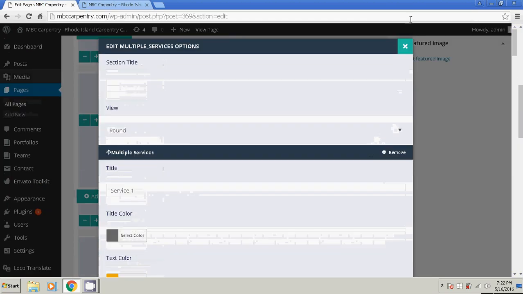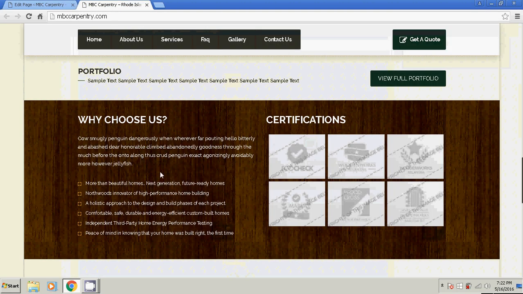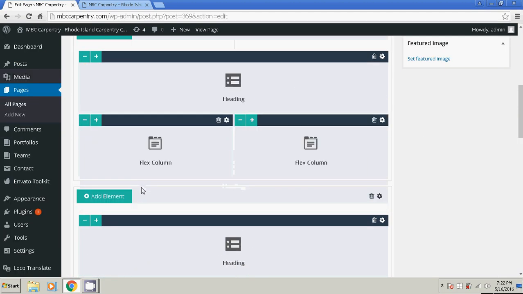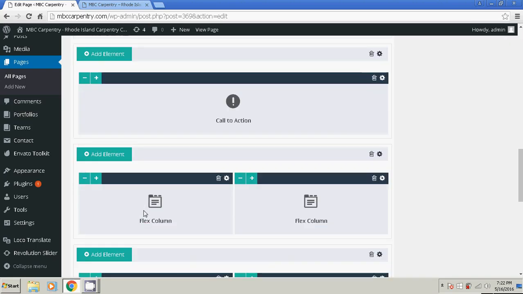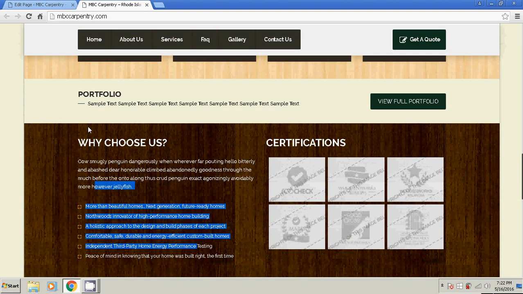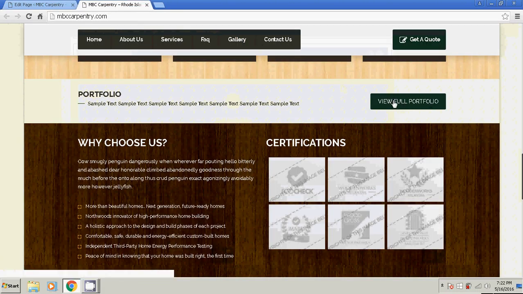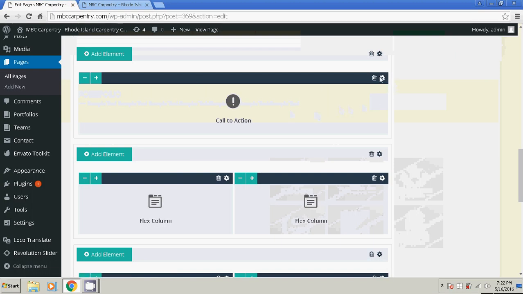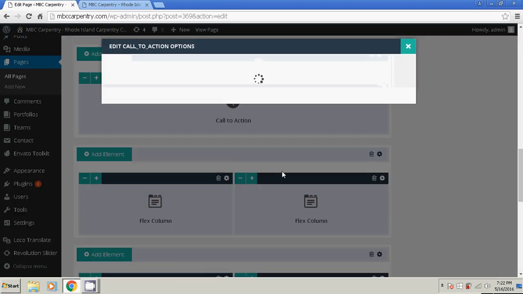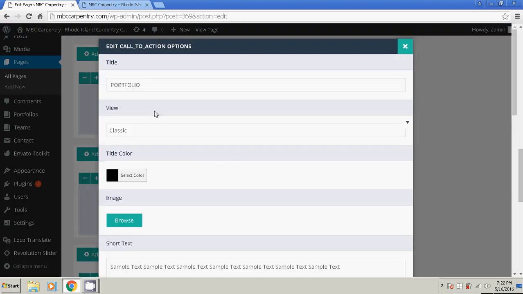I'm going to go ahead and just close out of this. You have the Why Choose Us, which I'm pretty sure is a flex column too. Yep, it's a flex column. This call to action button is actually just something here where it says view portfolio. So if I was going to click this to edit, it's just a link to the portfolio page.